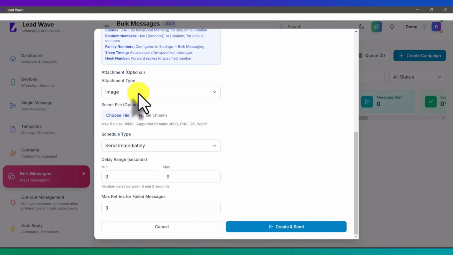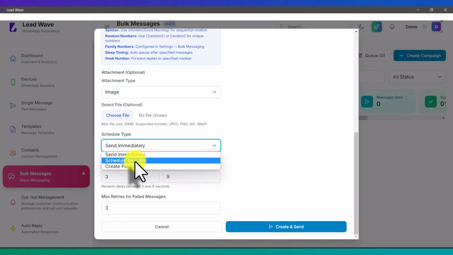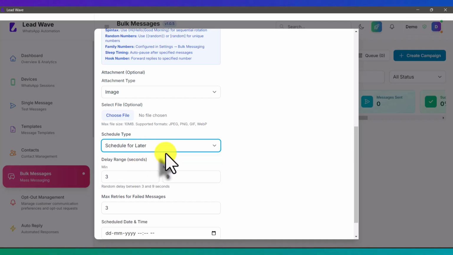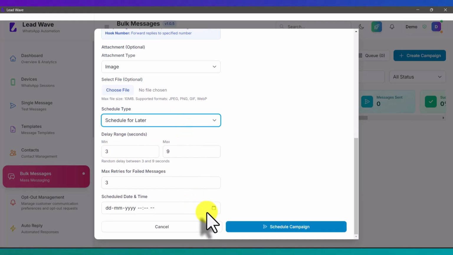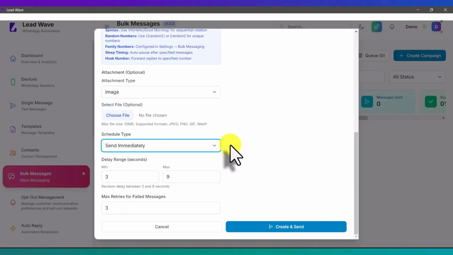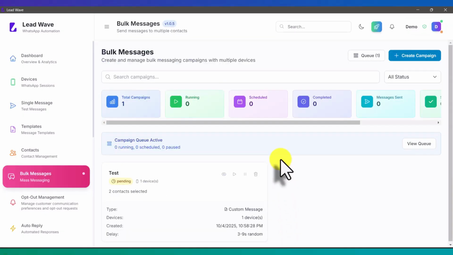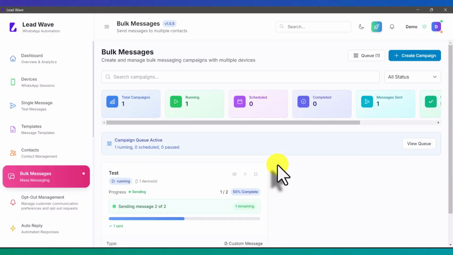Here you have a provision to upload an image. You can send this campaign immediately, or you can schedule it for later. For example, you can specify the delay times here and specify the time and date you want to send this message. For testing purposes, we will send this immediately. Once it is done, we just click on create and send. So we create a campaign and it will start sending.